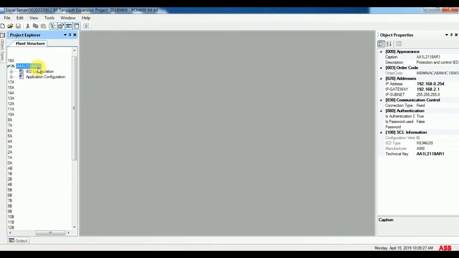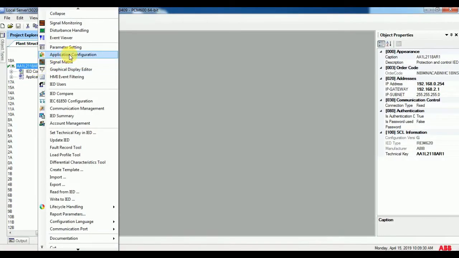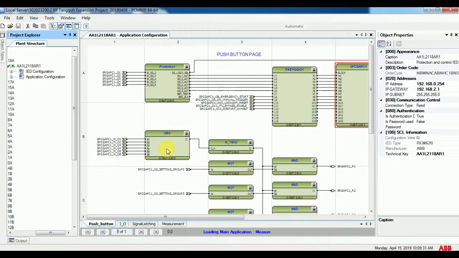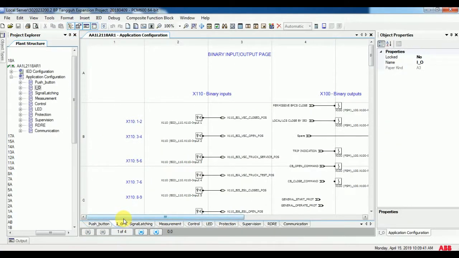Check your relay is connected with your laptop and then go to the application configuration page. In that, click on work online, which will be on the top menu, or it will be on the debug menu.